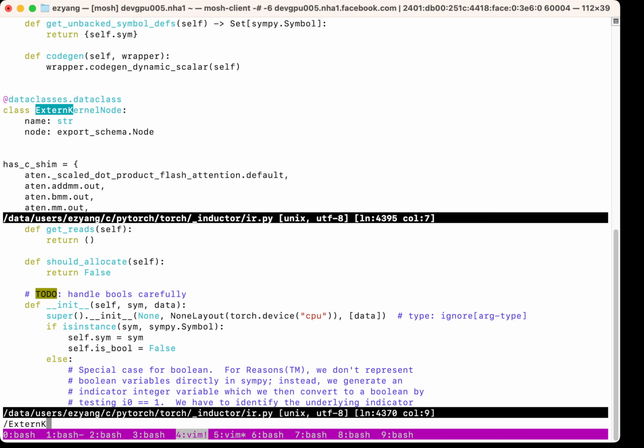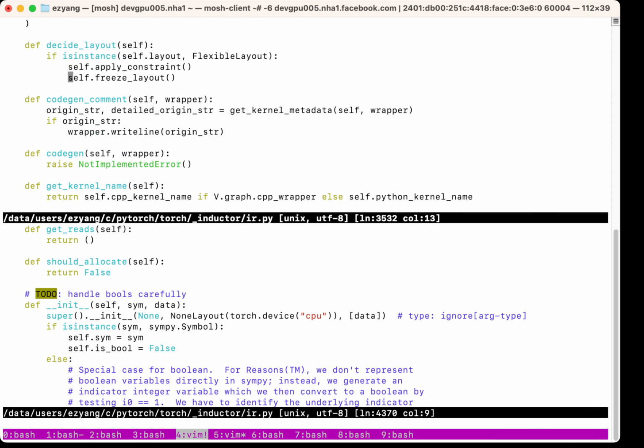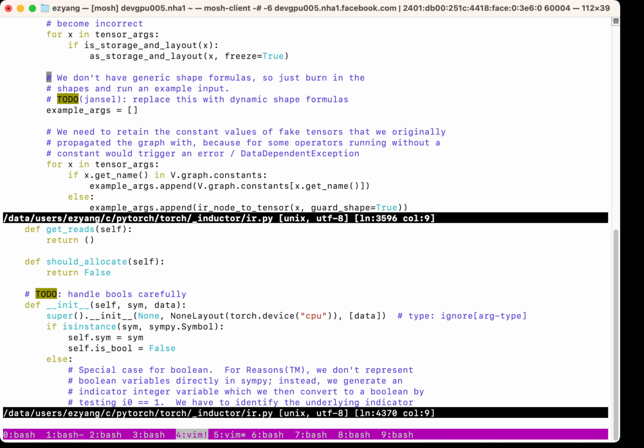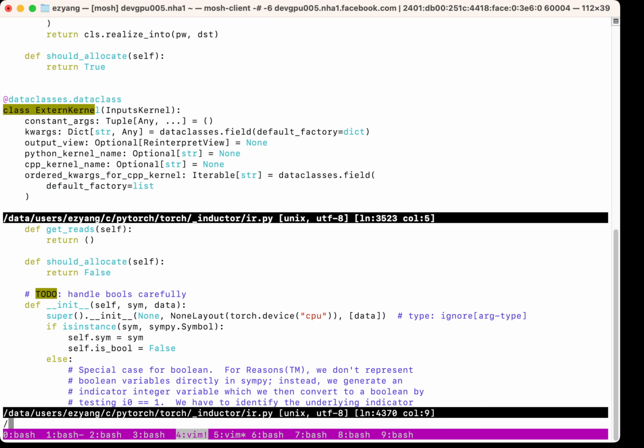Well, let's take a look at extern kernel, because extern kernel is typically what we call when we go ahead and have a call to an external kernel. And in fact, let's look at a specific subclass of it, extern kernel alloc. It specifically refers to when I am in Inductor and I want to call a function that is going to allocate the result for me, versus other in-place functions where I pass in all the arguments and then it just goes ahead and modifies it. Let's take a look at the initialization function for this.